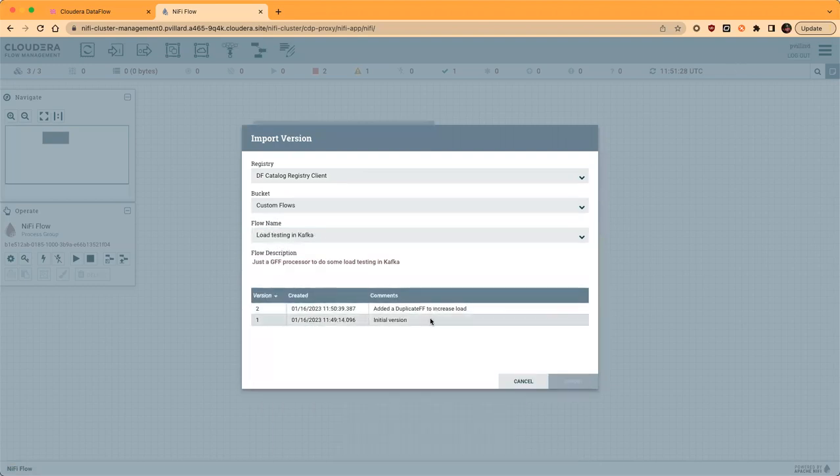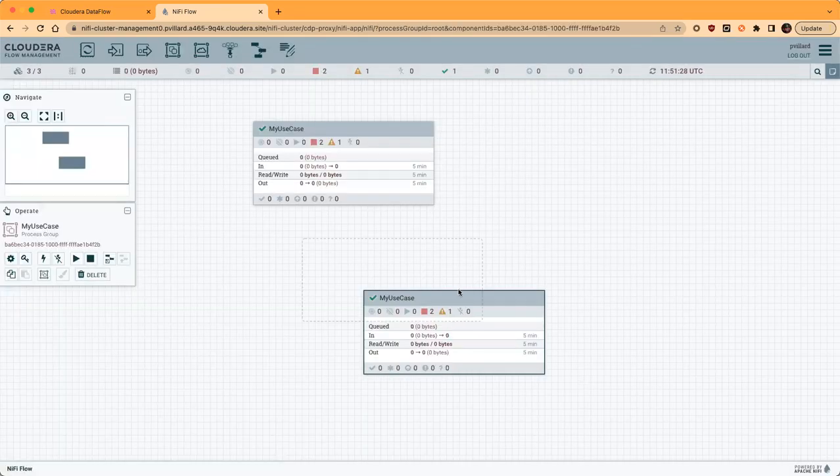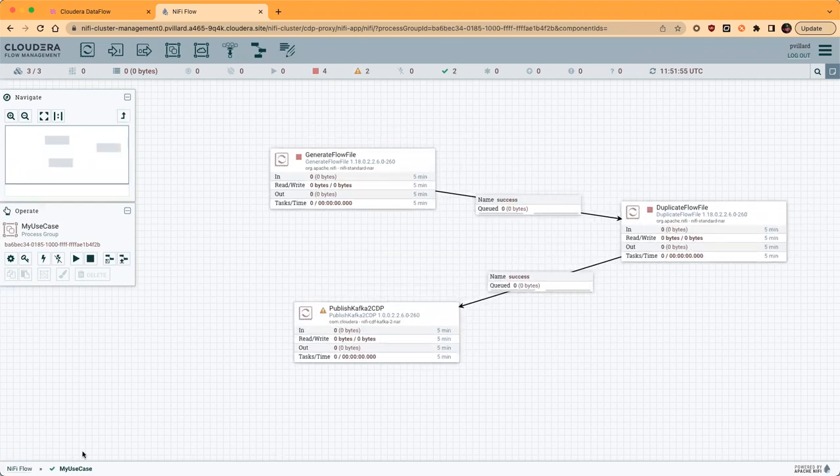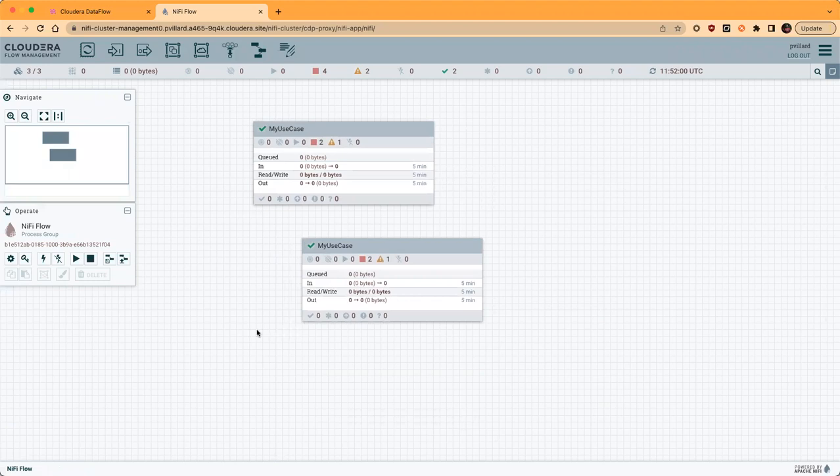I can see the versions, and I could select the version I want to check out. So for example, here, I could import this flow. And here is my process group, and it's obviously the same, right? So that's what you can do.